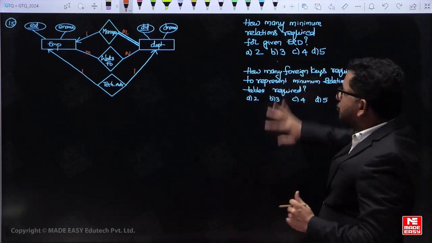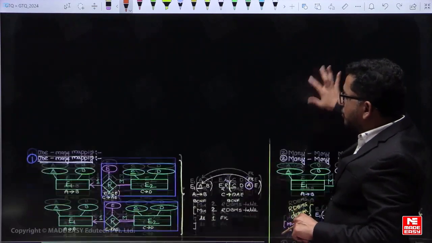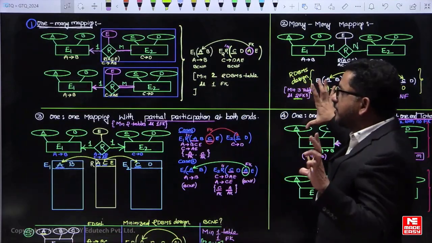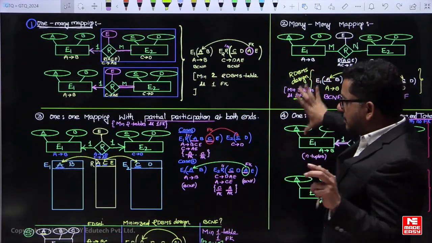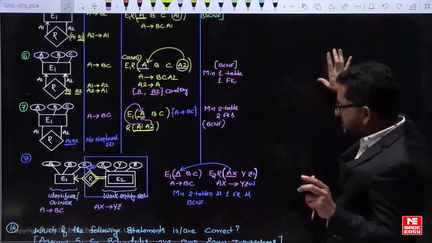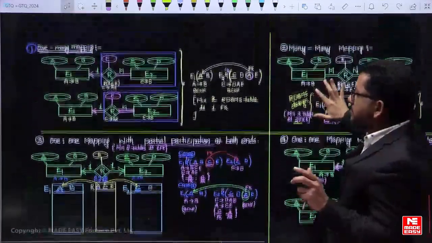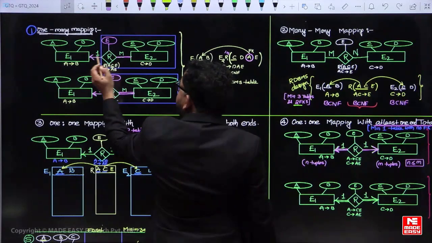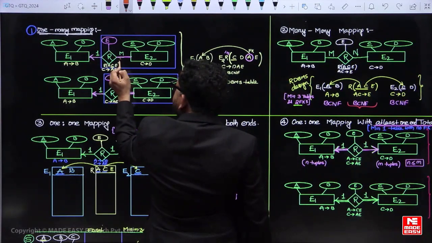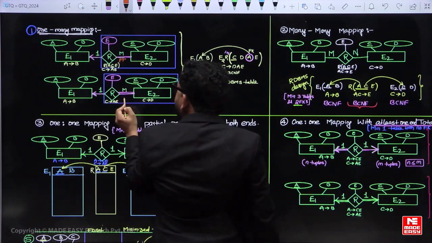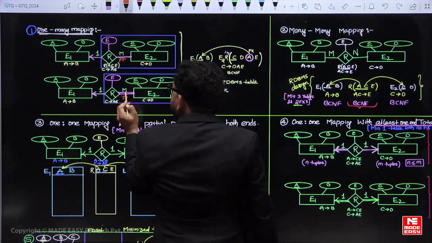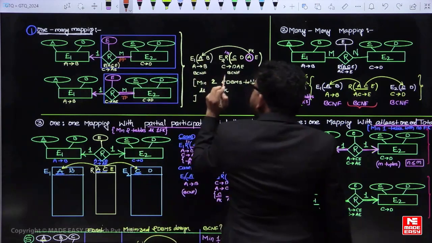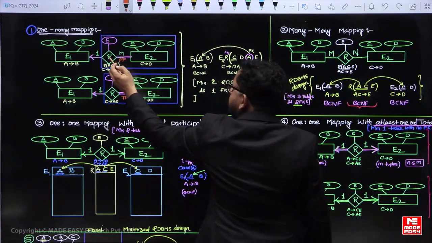So before going to this question, just an overview: there are 10 different rules, reduced to 8 conditions. Just see this one. Irrespective of the one-to-many mapping, either partial participation or total participation, the one-to-many relationship is combined with the E2 entity set.